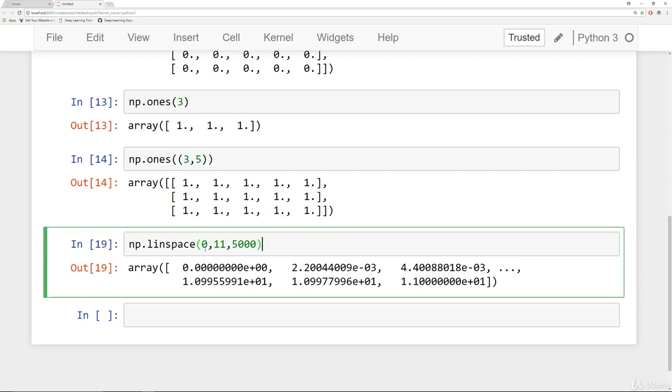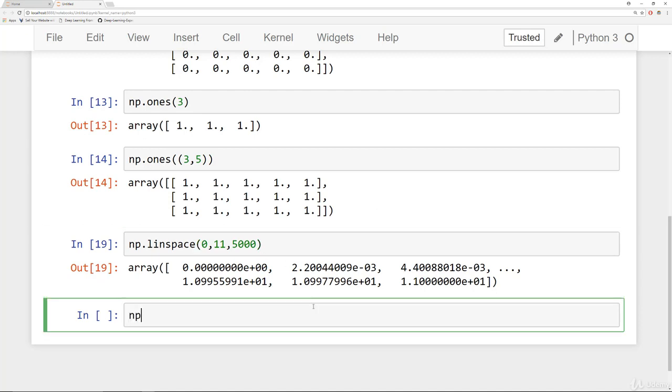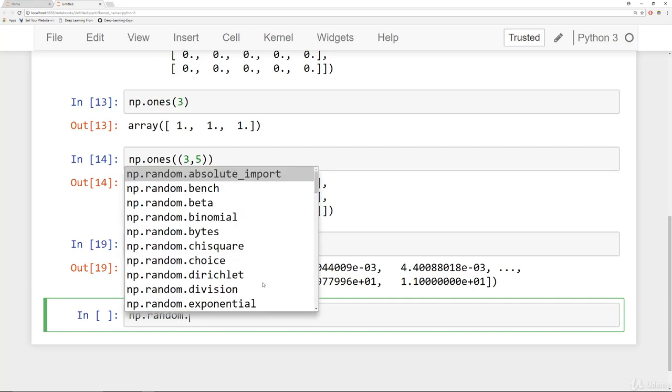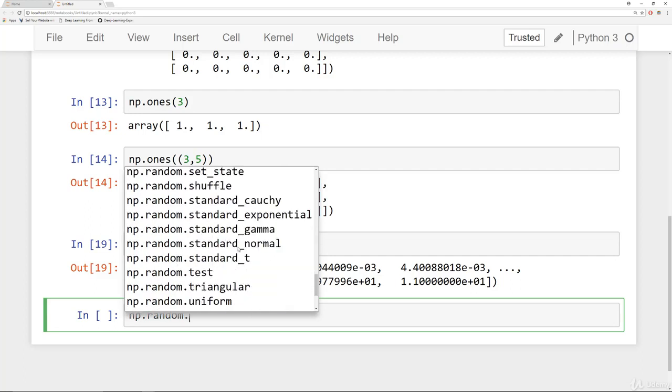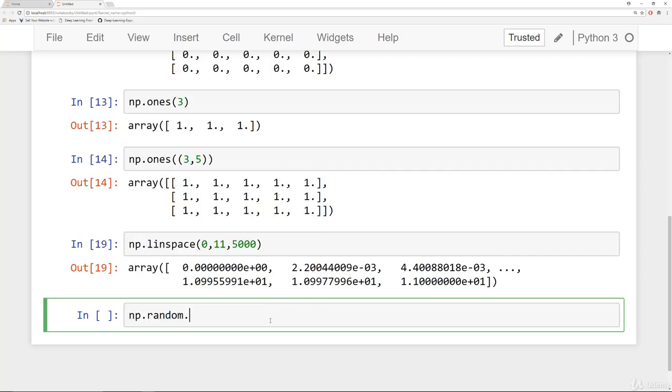All right, so that's linspace, very useful to know. Let's go ahead and cover random NumPy arrays. A lot of times when we're dealing with neural networks, we have to initialize things with random values. So NumPy is a really nice random library. You can say np.random and then hit tab here, and there's lots and lots of functions that are included in this random library. We won't be using all of them, but we'll introduce a few of the common ones.